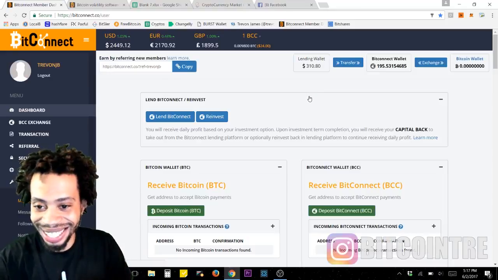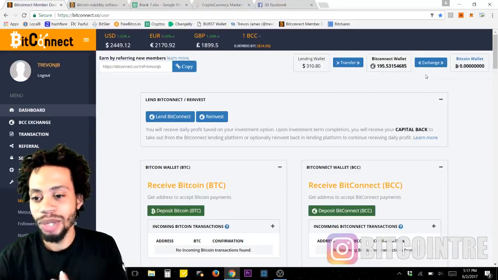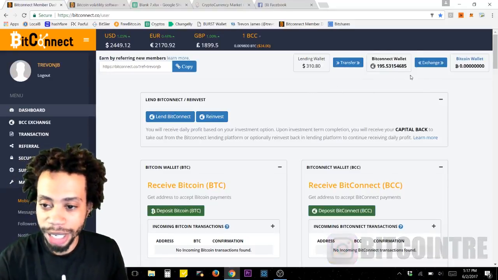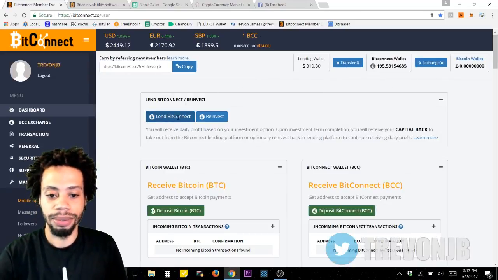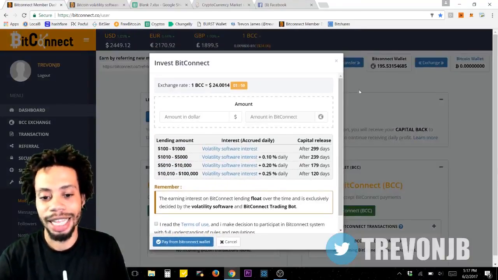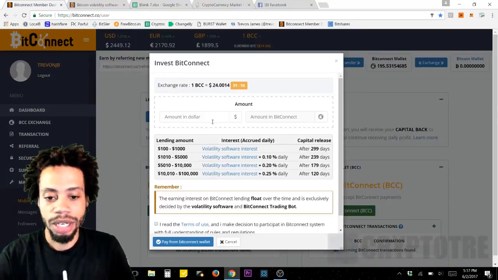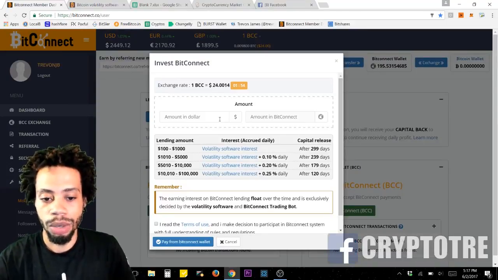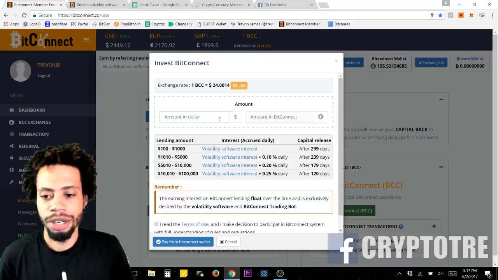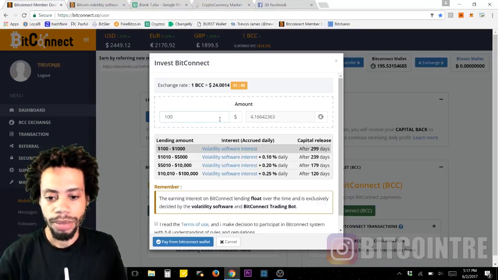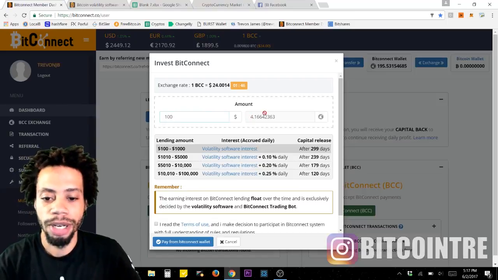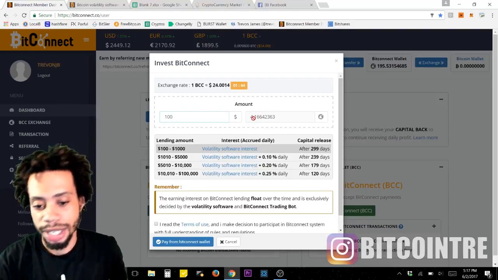Okay, so after you have your Bitconnect tokens in your Bitconnect wallet here, you want to click Lend Bitconnect. I'm glad I got that because I can show how to reinvest. Say you want to get started, you want to do a loan of 100. That is going to cost 4 Bitconnect tokens. I have 5, so that's enough.